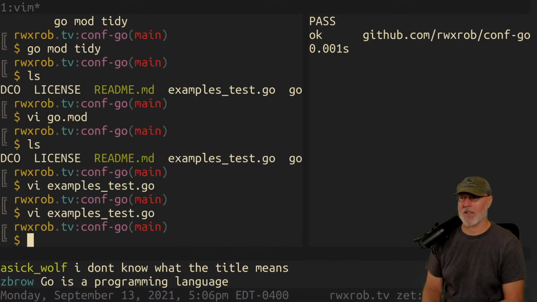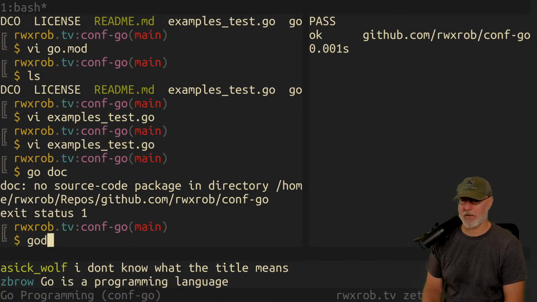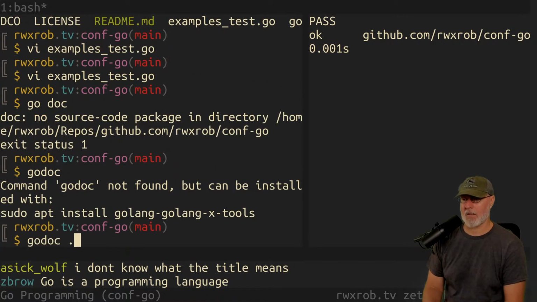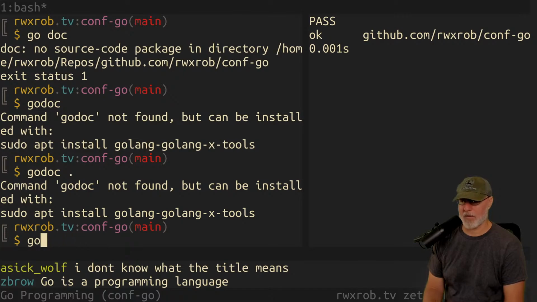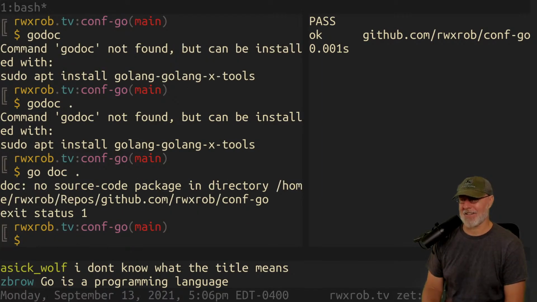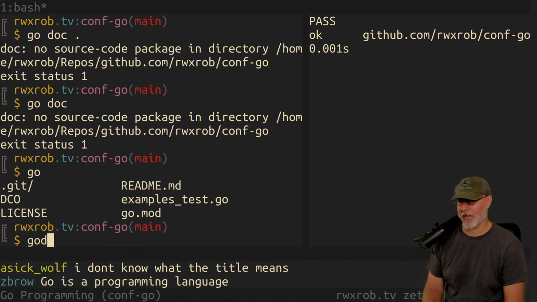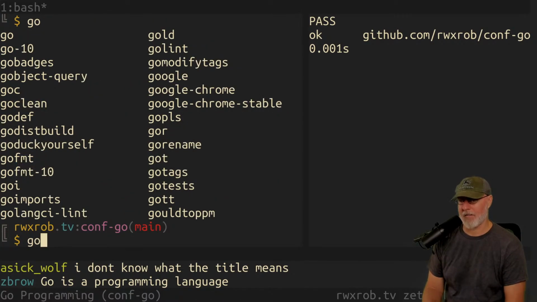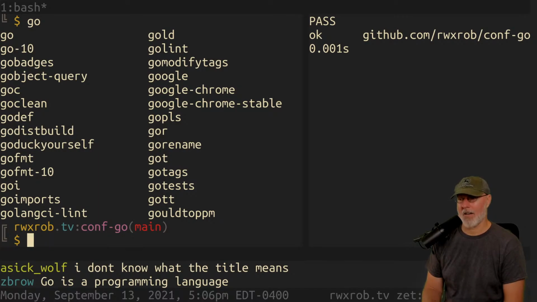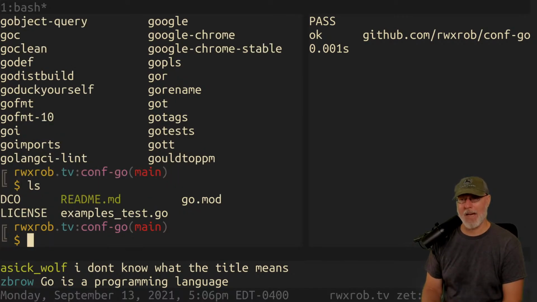The really great thing about example tests is that when you run go doc, or is it go tool doc? I don't remember. I haven't done it in a long time. Anyway, Go documentation will, and it looks like I don't have it installed, Go documentation will automatically give an example.